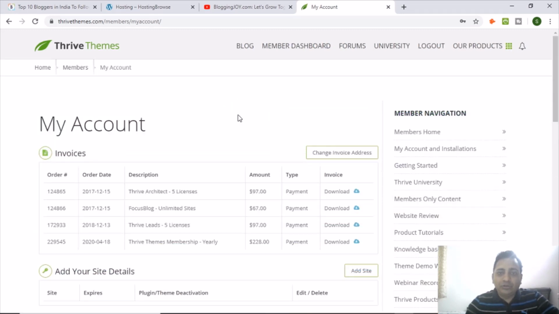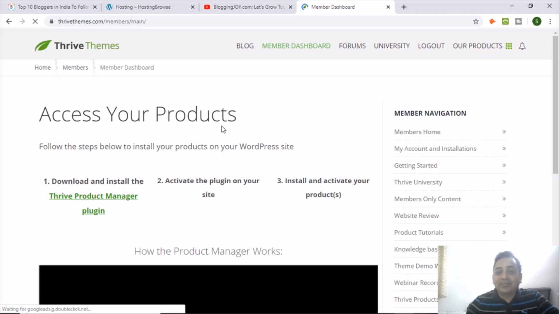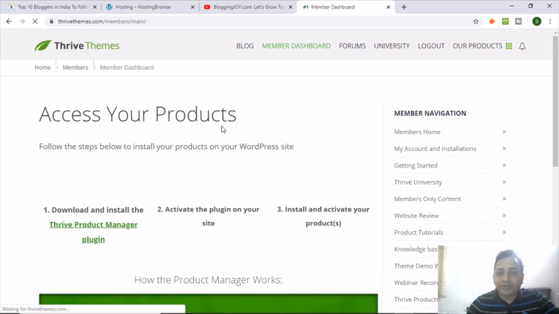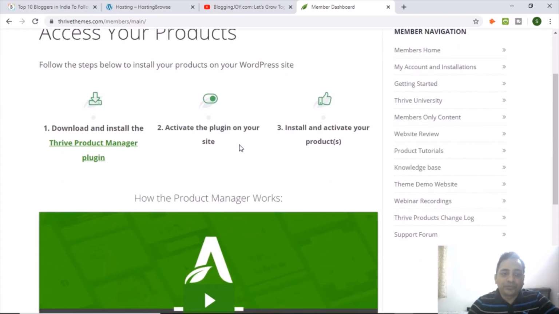So now, how to install Thrive Theme Builder. This is a very simple thing they have come up with. First of all, you need to go to the members home. One thing is that they do not offer any sort of trial version or free period so that you can try any of their products. So it's completely paid. If you want to purchase one product, definitely you can do that. I did it for the last few years, but recently I moved to their membership plan. So it's very simple to install.